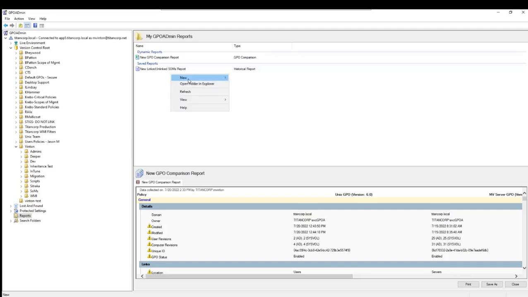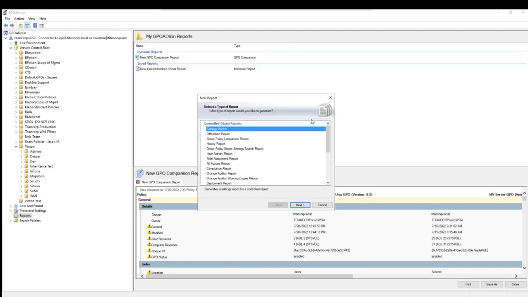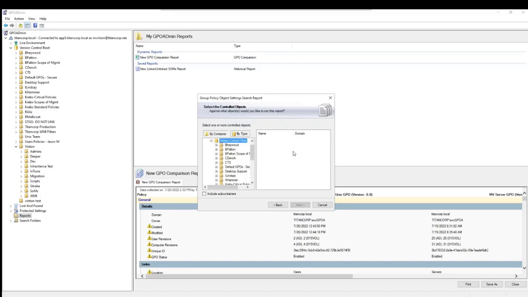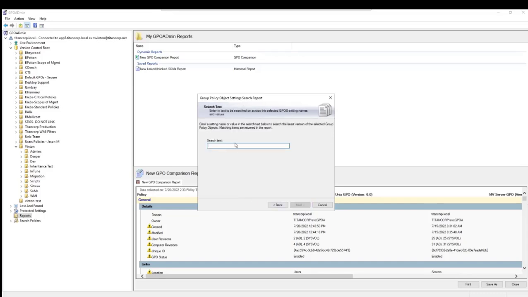I'd like to point out a couple of reports that are easy to miss, but I find very powerful and my customers tell me are very powerful. So one of those is the group policy object settings search report. This report allows you to do a full text search over group policy objects. Of course, I could go and just select individual policies that I want to look for. But in reality, I just select the topmost container, the root, choose include subcontainer. So I look across everything, choose next, and now I can just put in search text.